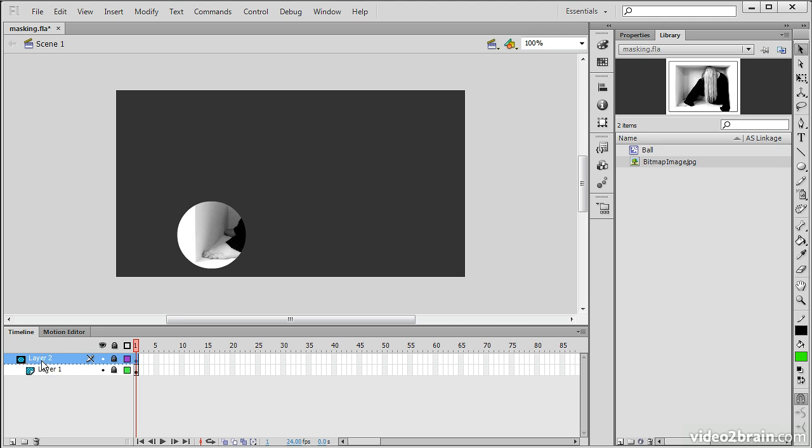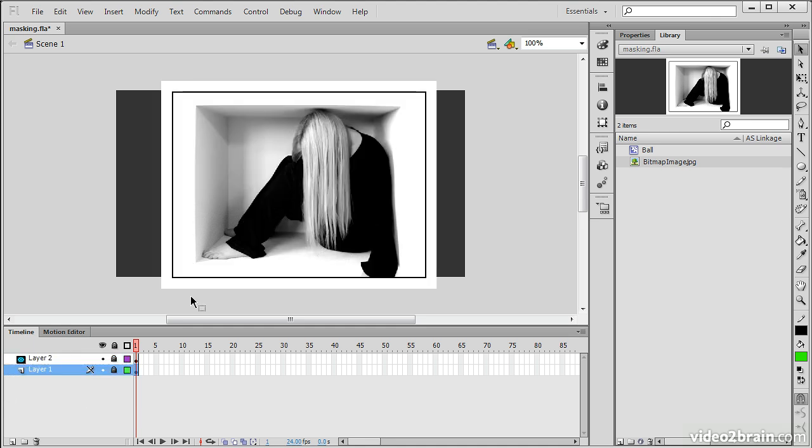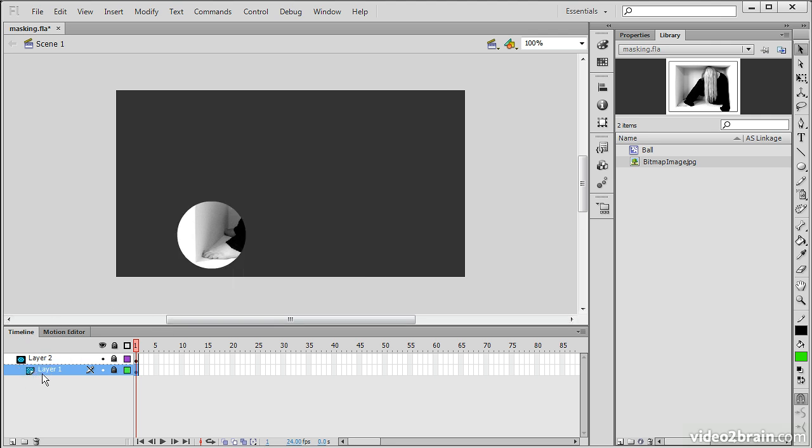In my timeline, we can see that the mask layer itself has obtained a new icon. The layer that's actually being masked also has a new icon and is obviously nested within the mask. If we wanted to, we could actually pull this out, and now it's no longer masked. Placing it back in will allow that to be masked again. And note that you can actually place multiple layers underneath a mask layer, and the mask will affect all of those layers. By default, both of these layers are actually locked.